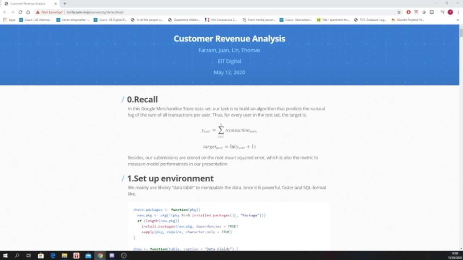In this Google Merchandise Store dataset, our task is to build an algorithm that predicts the natural log of the sum of all transactions per user. Also, to help e-commerce companies understand users' behaviors and the relationship between user behavior and transaction.